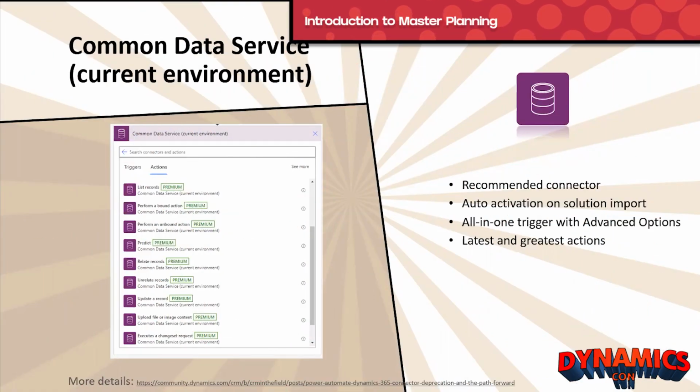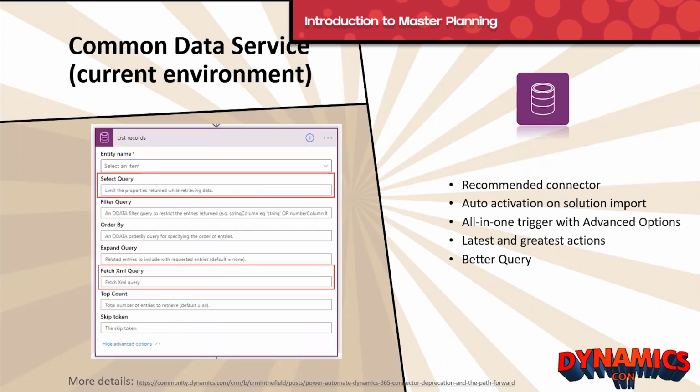The other advantage of the CDS current environment connector is the better query usage, using the select query to filter only the fields that you want. And for complex queries, we can use FetchXML in this connector.